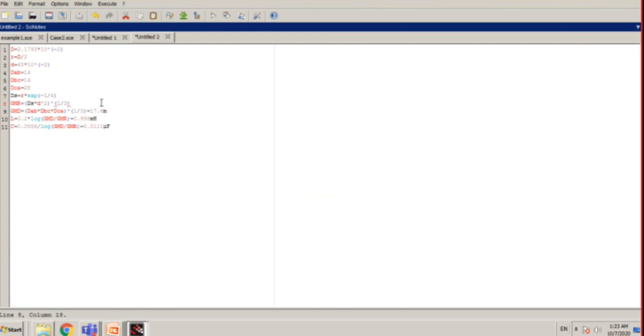So ds is equal to R into e power minus 1 by 4. Again for GMR, the equation is GMR is equal to ds into d square, the whole power 1 by 3, right? Next GMD is equal to DAB into DBC into DCA, right? Similarly you have to calculate inductance. Inductance is equal to 0.2 into log of GMD divided by GMR. Similarly capacitance. So here I have just replaced the solution which I wrote there with a code. So this is a simple way, right?